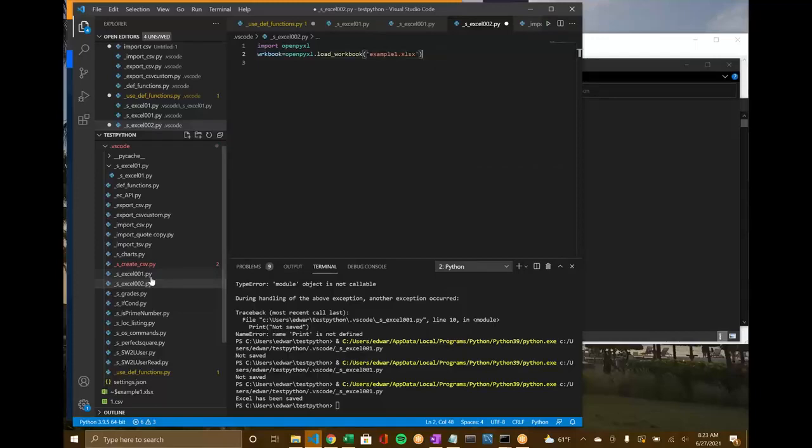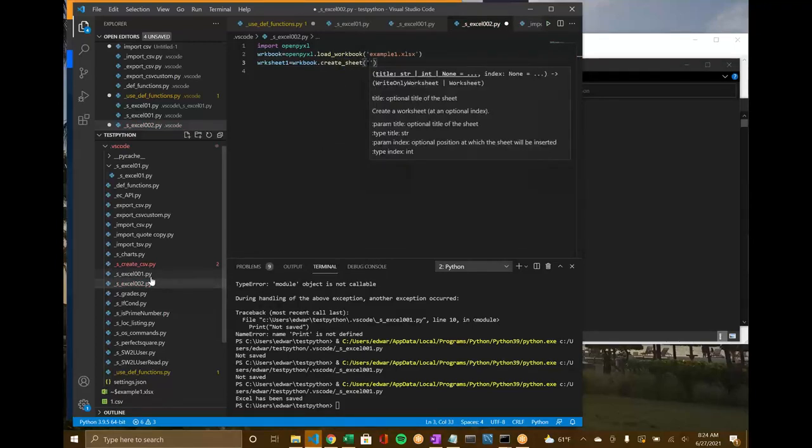Fine. So this opens the existing workbook. The earlier one was created, but this is opening the existing workbook. Now next, you need to create one more sheet. Worksheet one, wrksheet one, equal to wrkbook dot create_sheet. Then start the bracket and inside the bracket in single quote, put some sheet name. Category, you can put category.